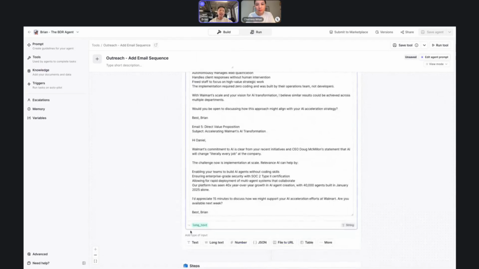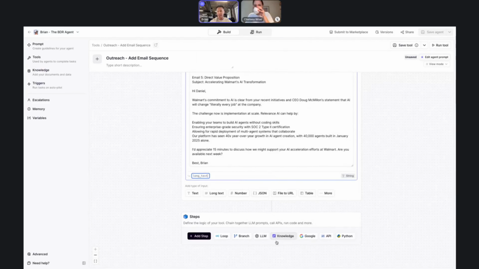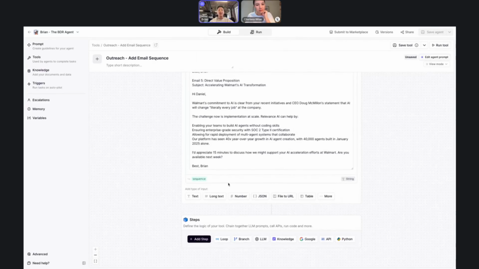And then down here at the very bottom, you have the ability to name this input. Whenever you do any further steps down here, you can make a reference to this variable so that the agent will have context into what it needs to look at. So we could just do sequence as the variable name.